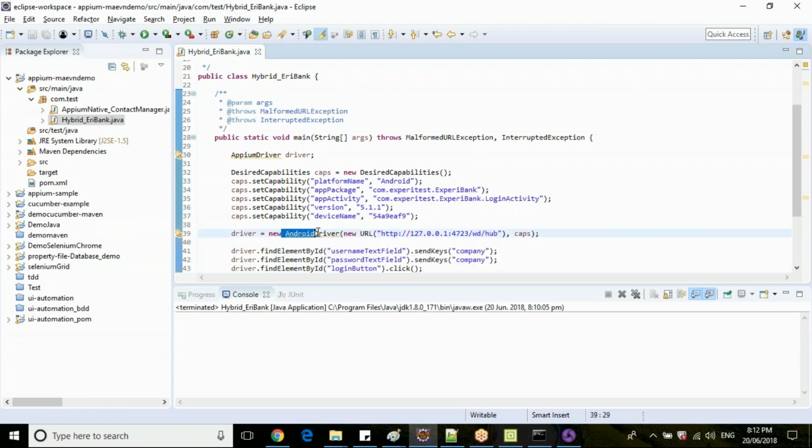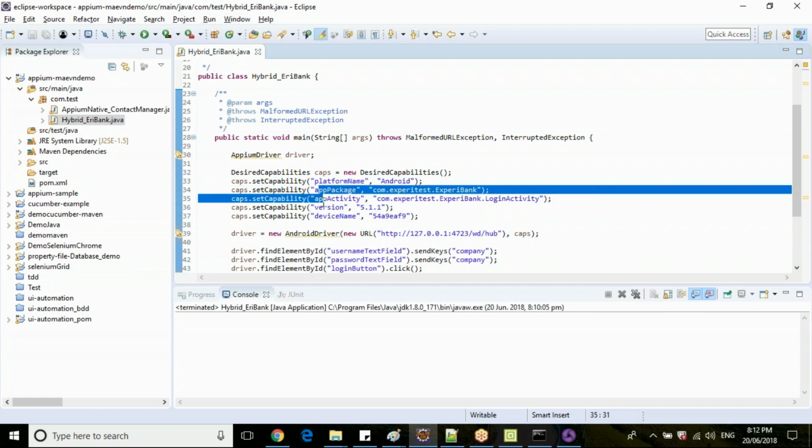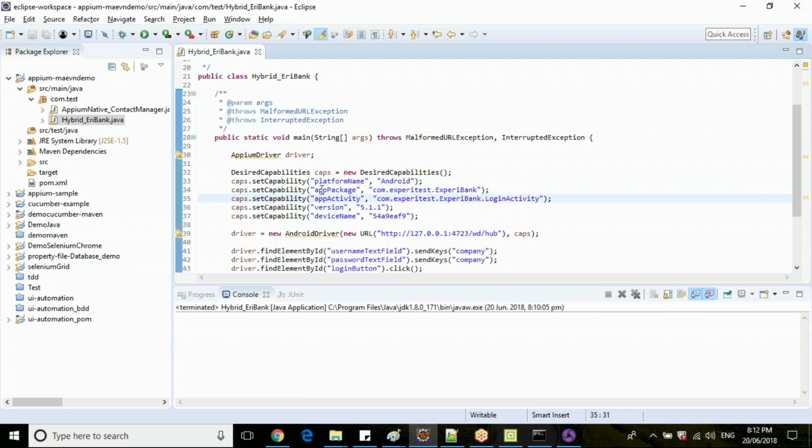For native and hybrid apps, you'll use AndroidDriver for Android mobiles, iOSDriver for iOS mobiles, and the capabilities will change accordingly. If it is a native app, package and app activity, and if it is a web application, you'll use your browser name. Clear, guys? Any queries in native or hybrid? Clear?